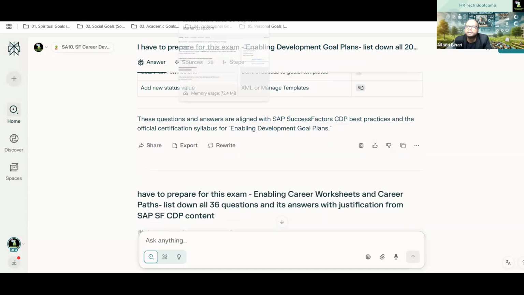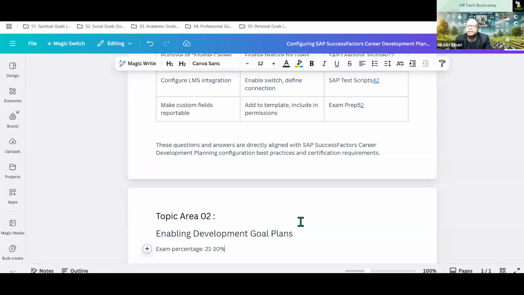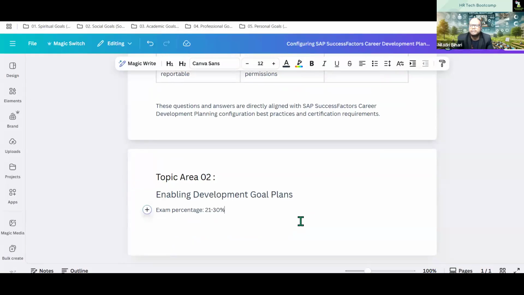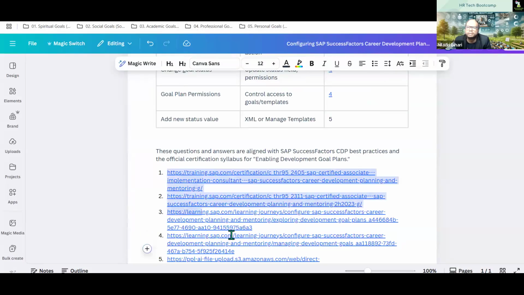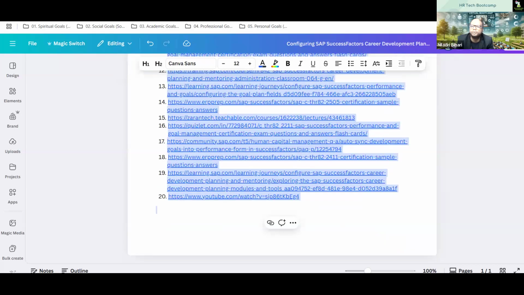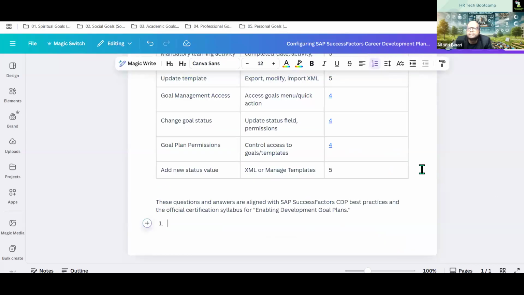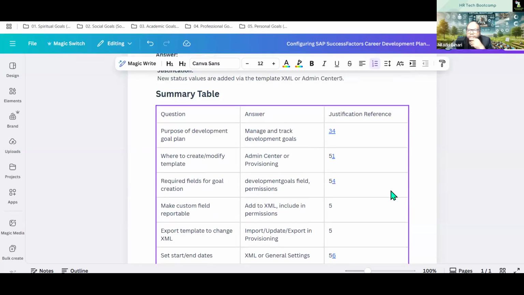So let's see, I will go to the Canva for that, and let's see what are the questions for today. Okay. So I will remove all these hyperlinks and all, which are good, but I do not need this. So these are the areas of questions. Now, you see the summary table. These are 20 areas of question.